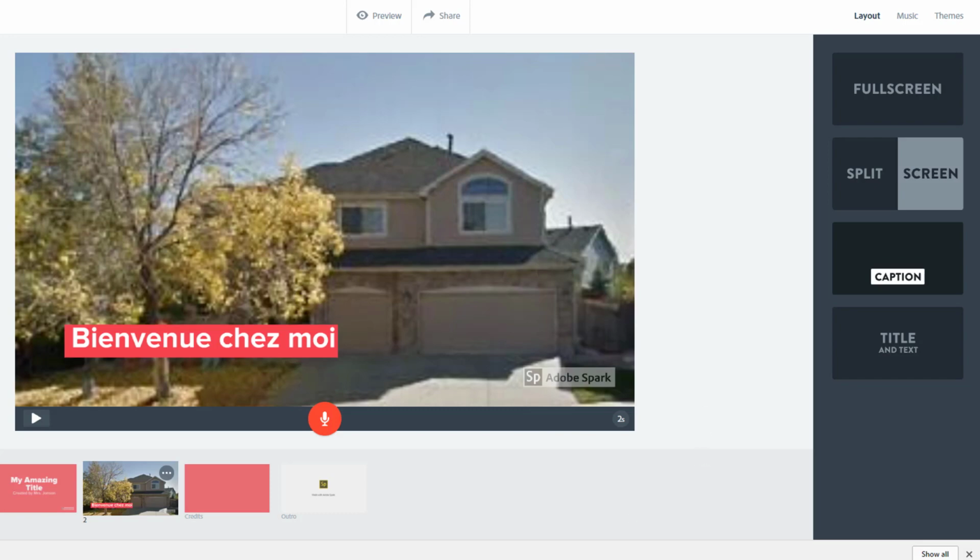You will need to add narration to most of your slides, and to do that, click the microphone icon. Spark will tell you that you need to click and hold this microphone when you're recording. And the first time you do this, you will be prompted to allow Spark to access the microphone on your Chromebook. Make sure you do click Allow.